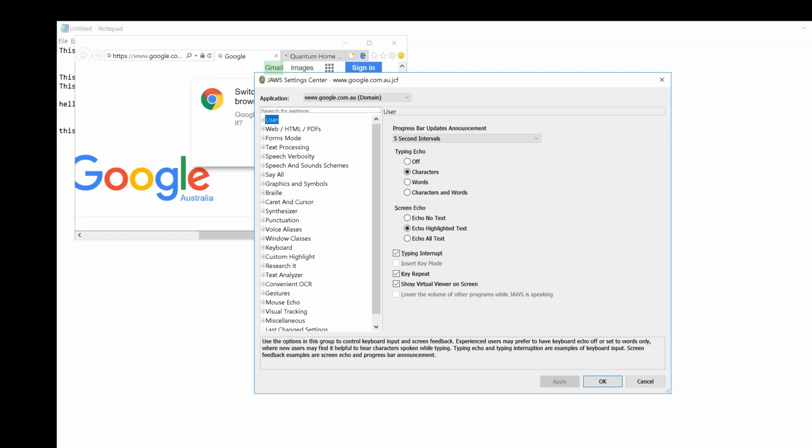As we move across here, anything I change now, if we read the title bar of this window, JAWS settings center, www.google.com.au.jcf. So any changes that are made at this point in time will only affect google.com.au, and that's it, nothing else. Document specific is a little bit different. That is set up in the quick settings. And what you need to do there is move further down the tree view that comes up, and you'll get all of those options.